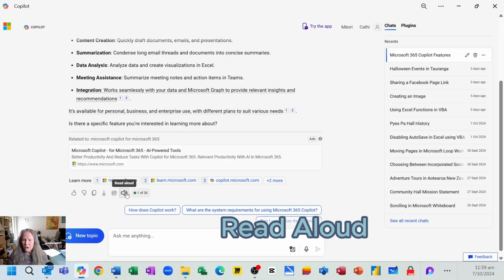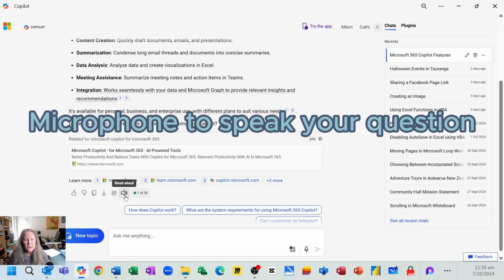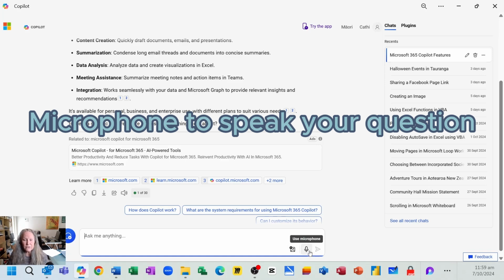And if I want Copilot to, I could actually click this button and ask it to read the answer aloud to me. Which means that when you're typing a prompt in here, you don't have to type. There is actually a microphone over here, so you could actually ask it verbally what your question was.